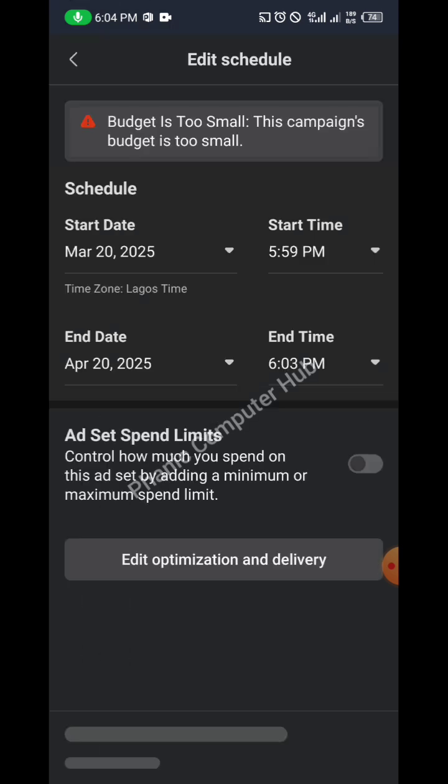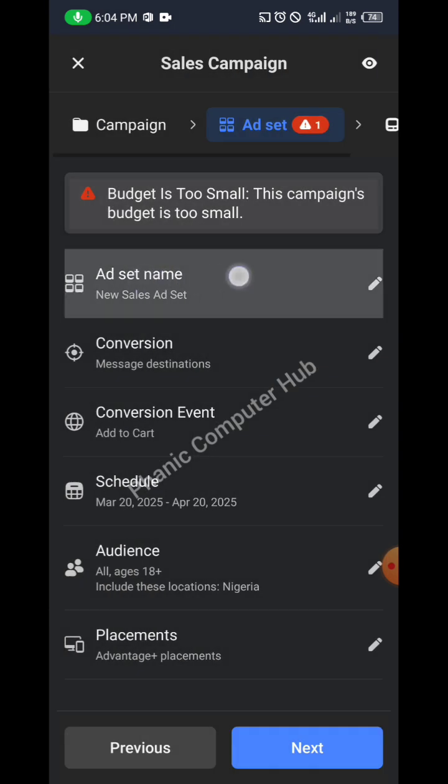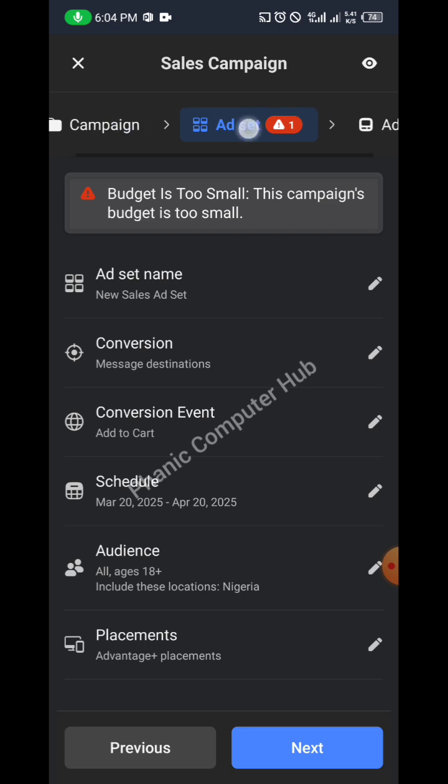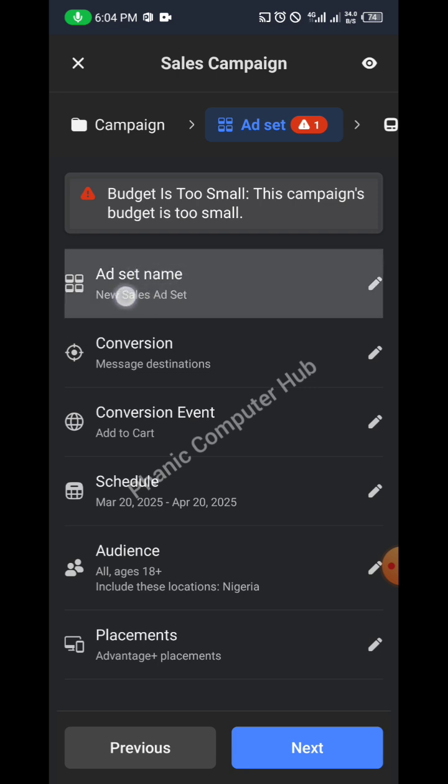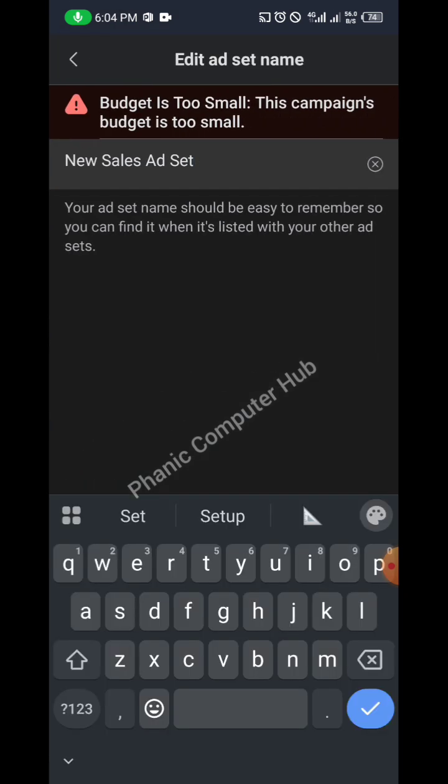Before I do something here, I want to start from the beginning. This is the ad set name. We have campaign, ad set, then ad. So we are on the second one, which is ad set. Even on this ad set, you can decide to customize it, because what we are seeing here is new sell ad set.